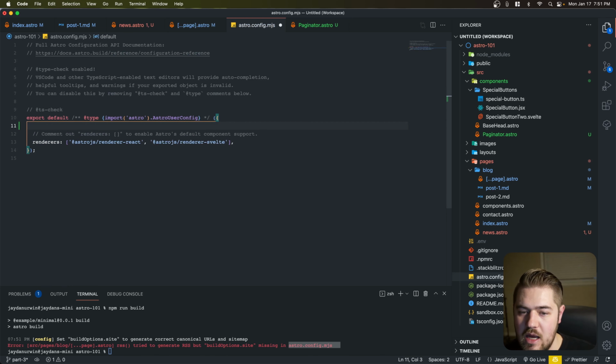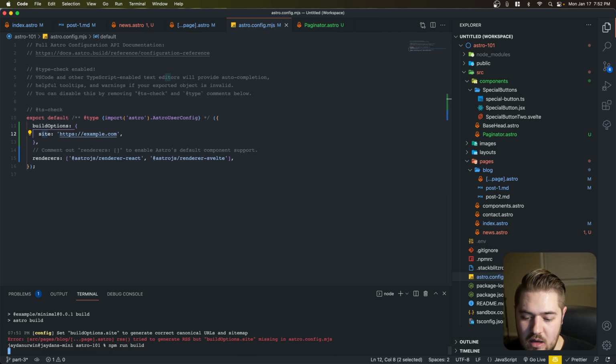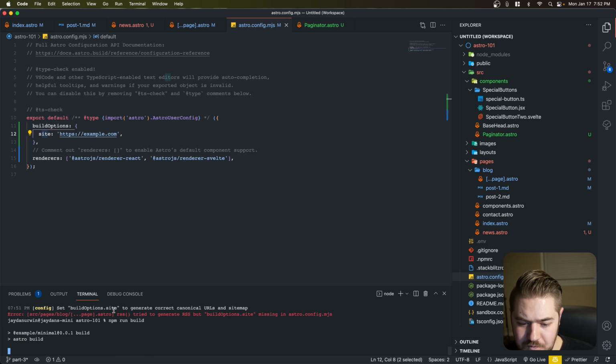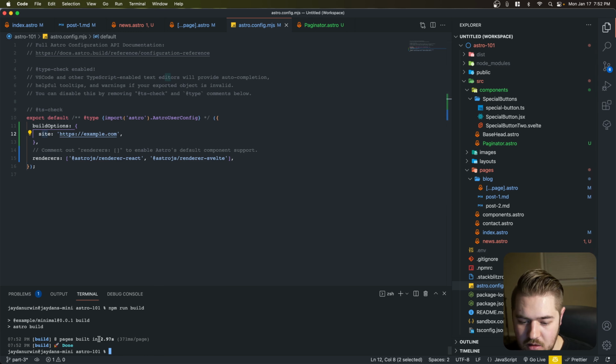This is that config file with the renderers. Above that, we're going to do a build options object. Looks just like this, build options, and then an object, and you have site. That's where you pass in your site, so this would be whatever your URL of your website is. So let's go ahead and run that build again. Should be pretty quick. There's not too many pages, less than 3 seconds.